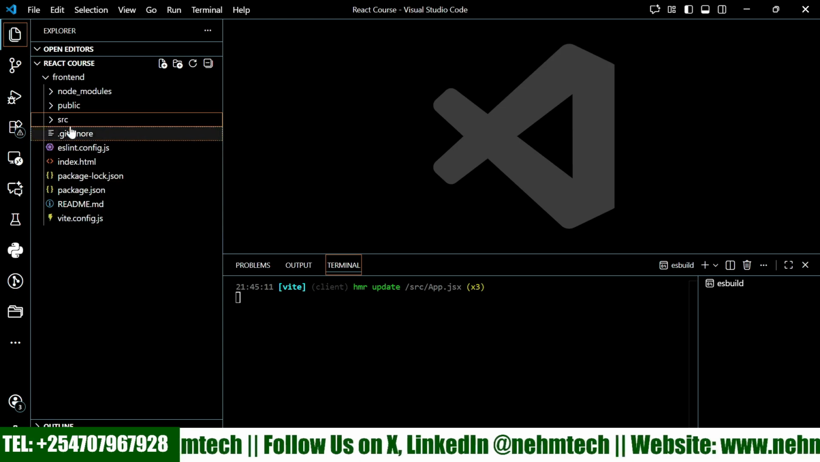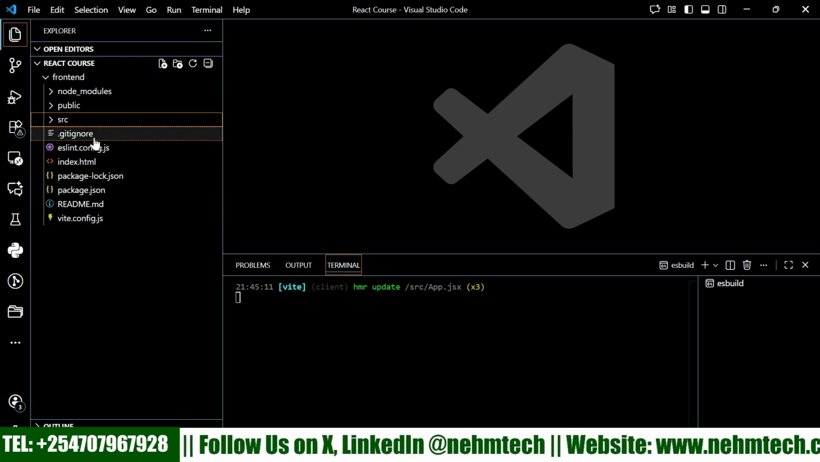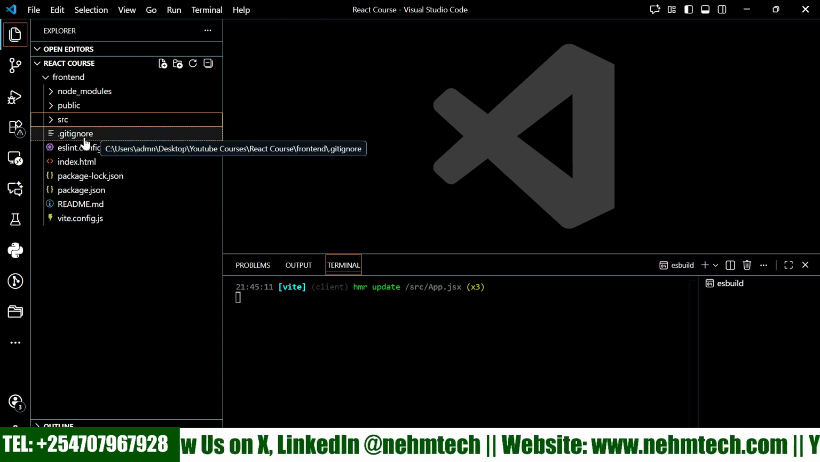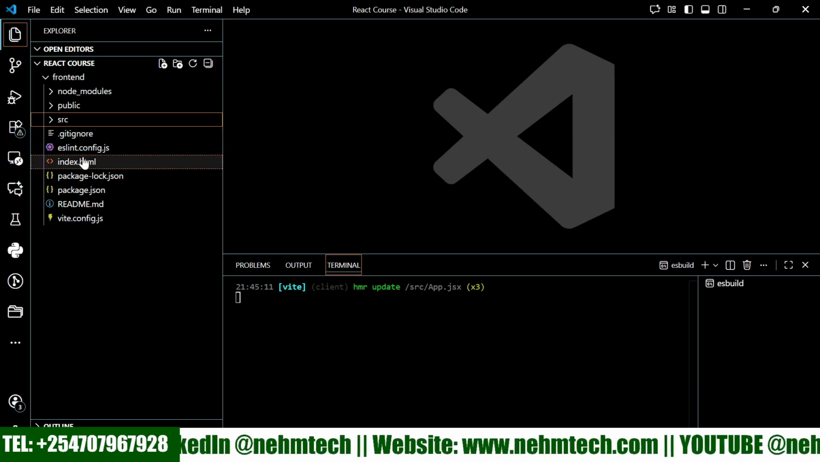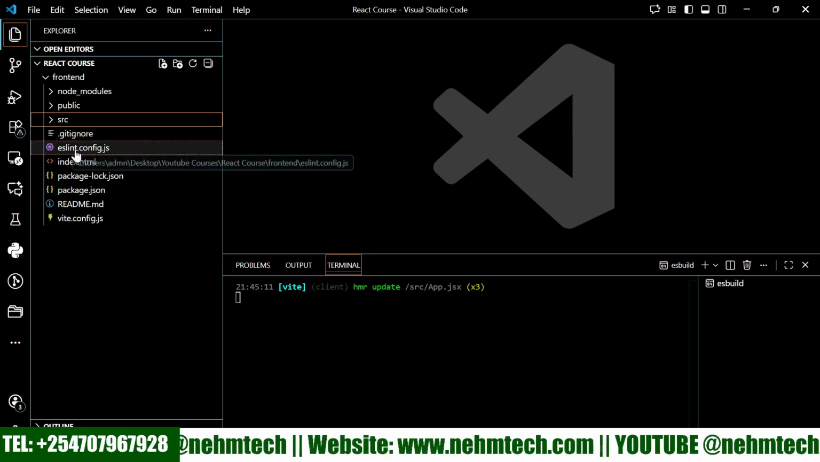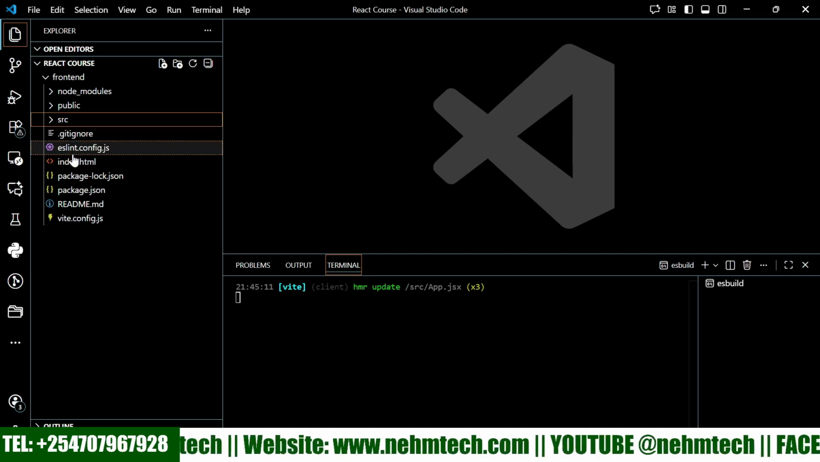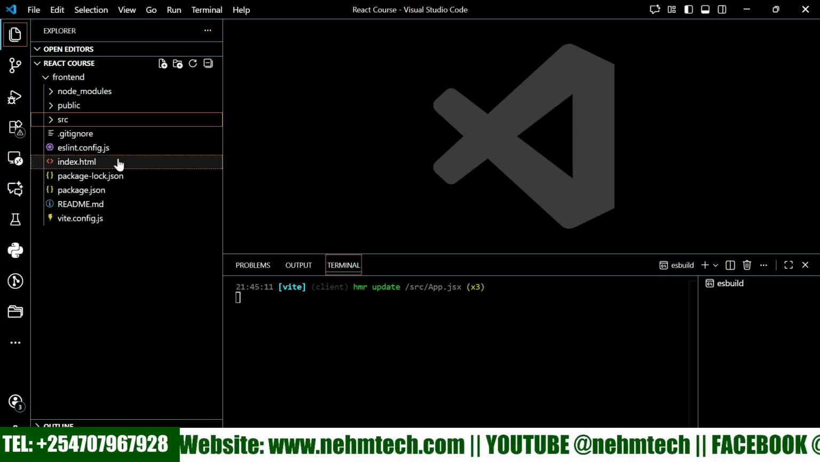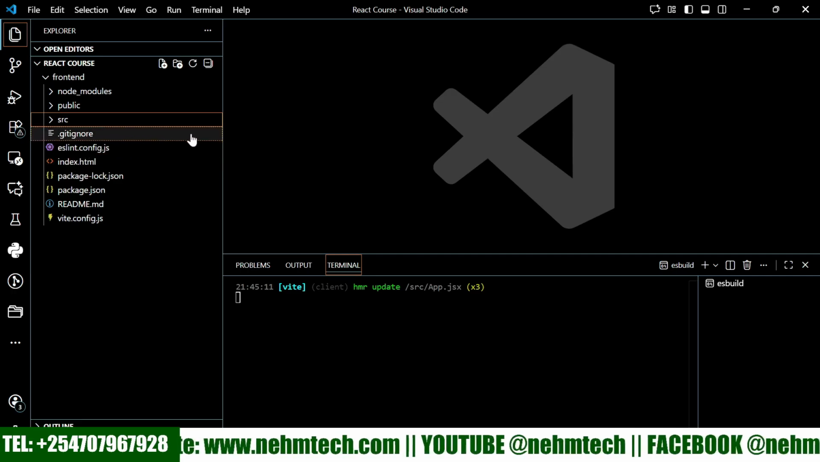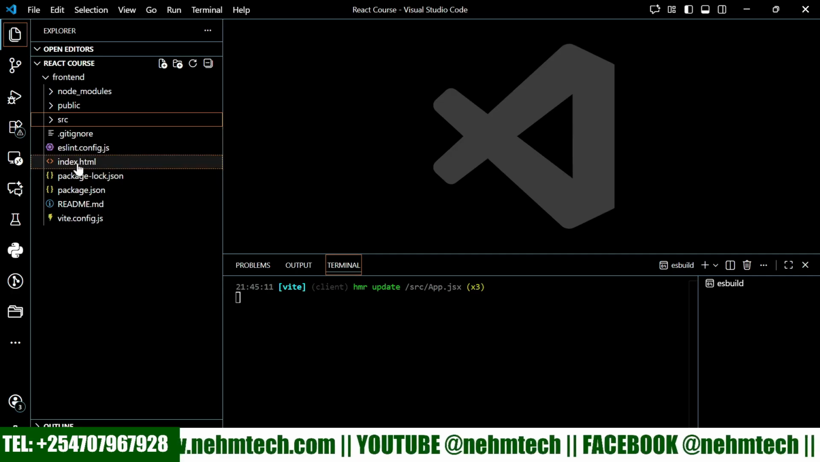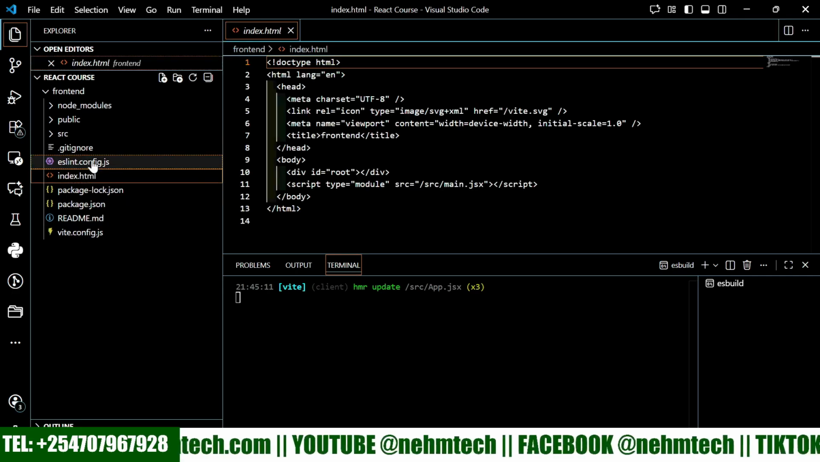I'm going to come to it in a few, and of course it has come with the .gitignore. Don't mind about this one now because this involves git and GitHub. I will talk about it later. Also don't mind about this configuration here, eslint.config.js. Don't mind about this one. But then we have this index.html.